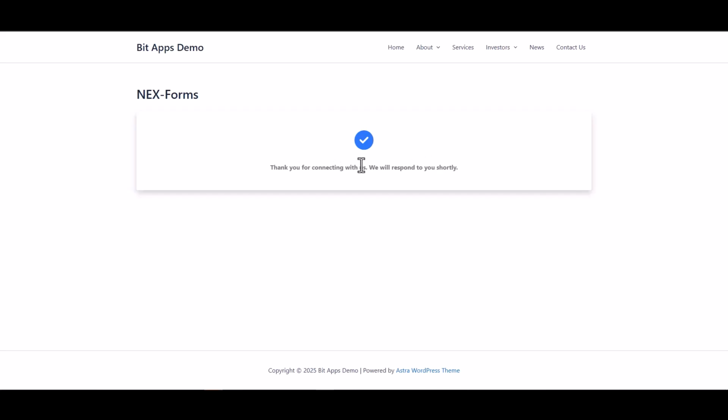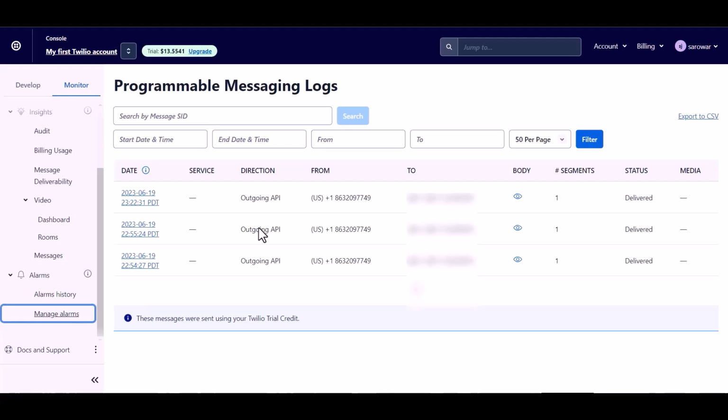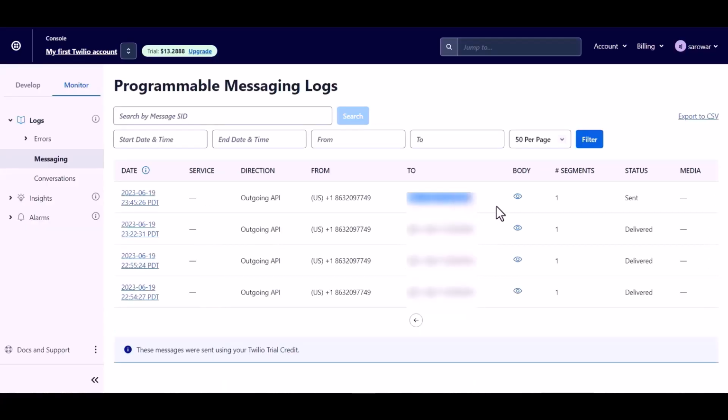Form submitted successfully. Now go to the Twilio site and refresh the page. And you can see the message was sent successfully.